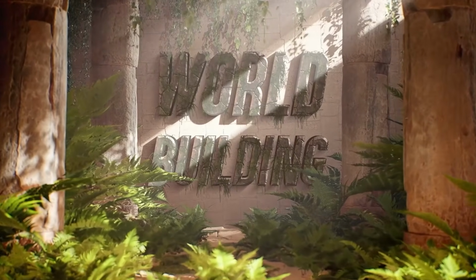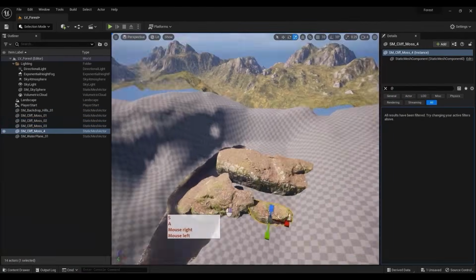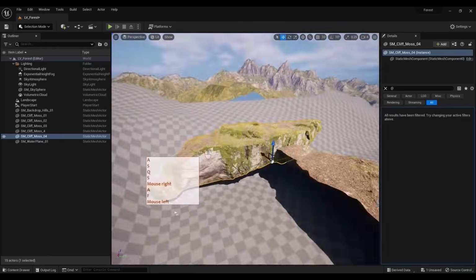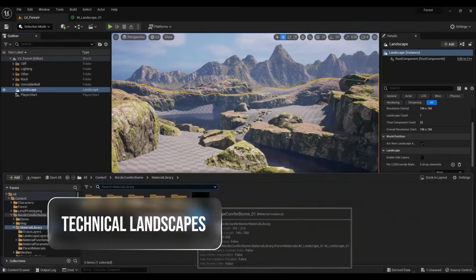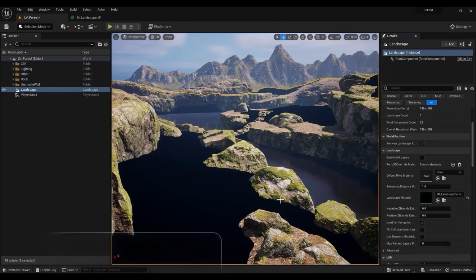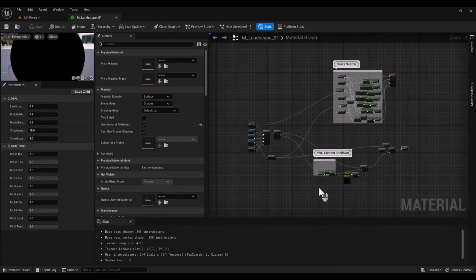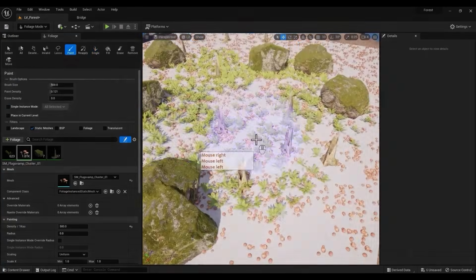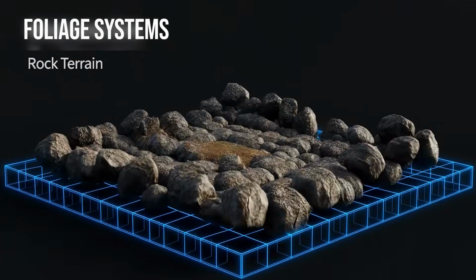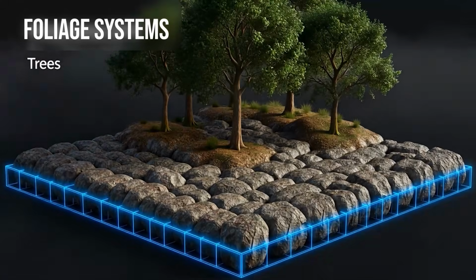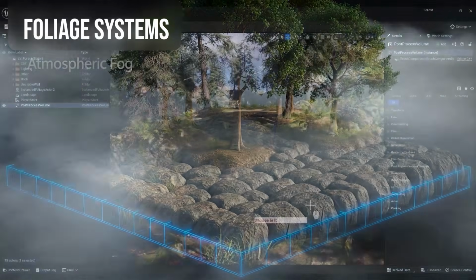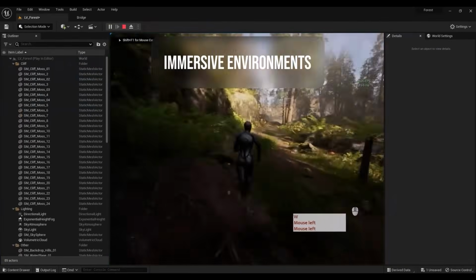World building. Next, we move into world building. Through a dedicated forest project, you'll learn the technical side of landscapes. We don't just paint grass, we dive deep into landscape material control, foliage systems, and the technical implementation of fog and post-processing to create a cohesive, immersive environment.